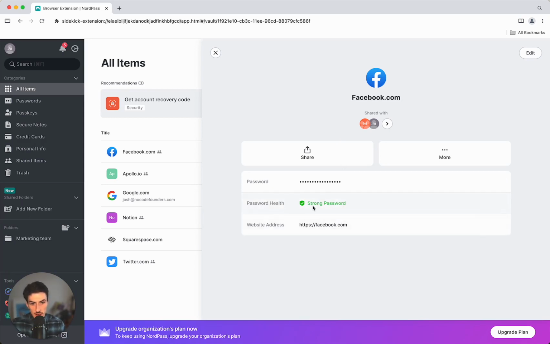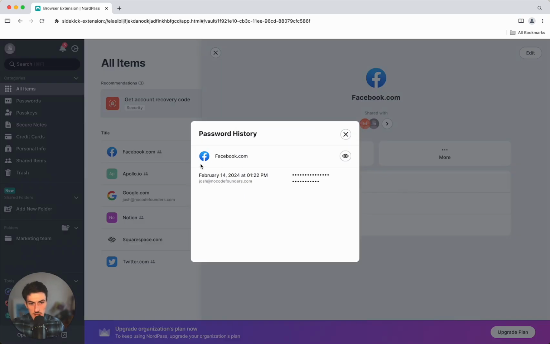And any that are not strong, that are showing as weak, we can update, and we can see that very easily. We have the option as well to move the password to specific folders, which we have down here, which we'll look at in a second. And we can see the password history, which is all the updates that have happened on this specific password account.